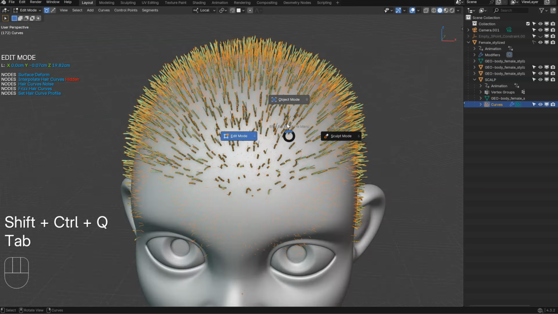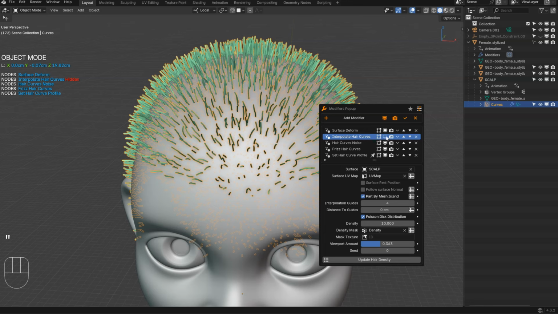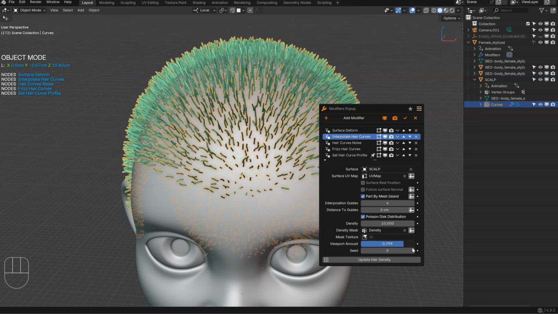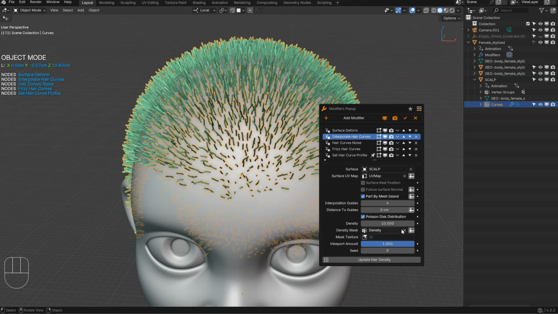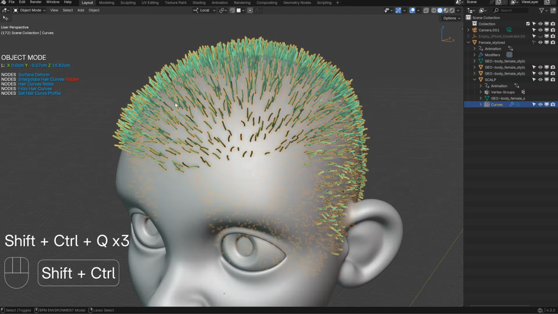Okay? So if, let's see, oh my bad, I go back to this one, I will show it, I will update the viewport amount, and as you can see, I can increase the density to 20, like that, and I will have the guides.